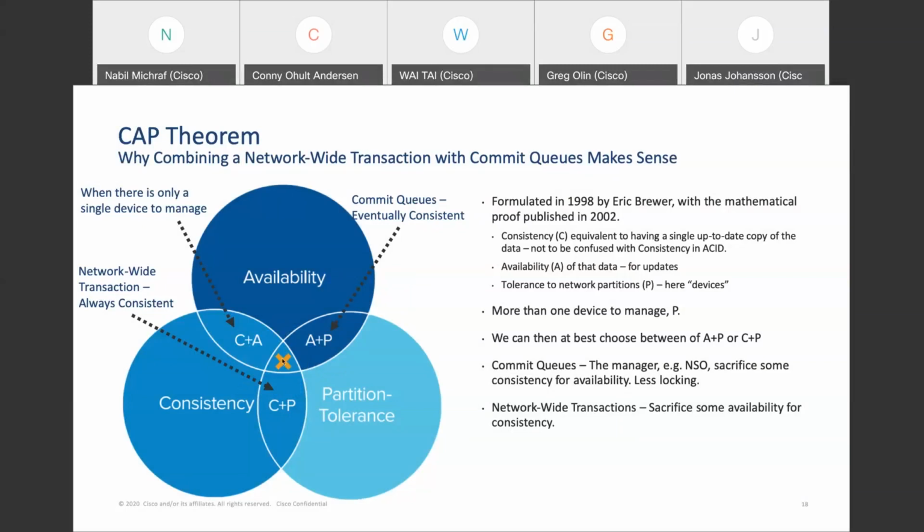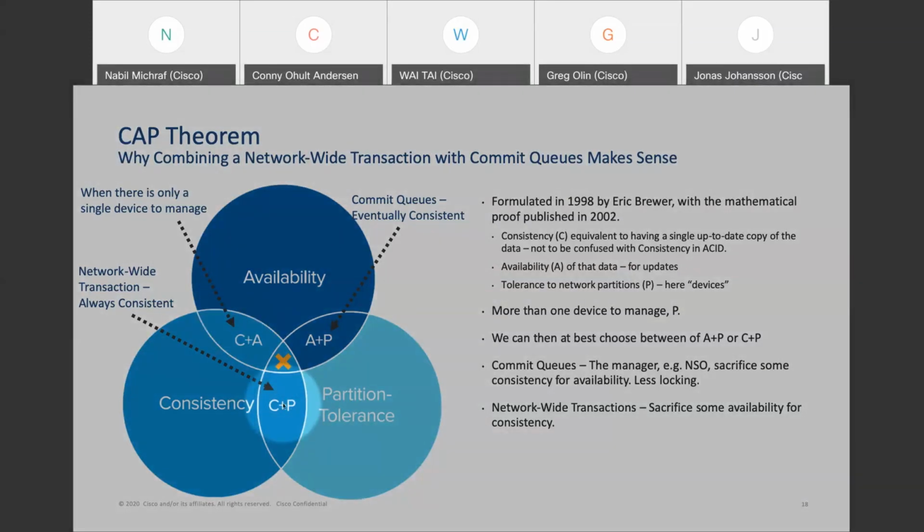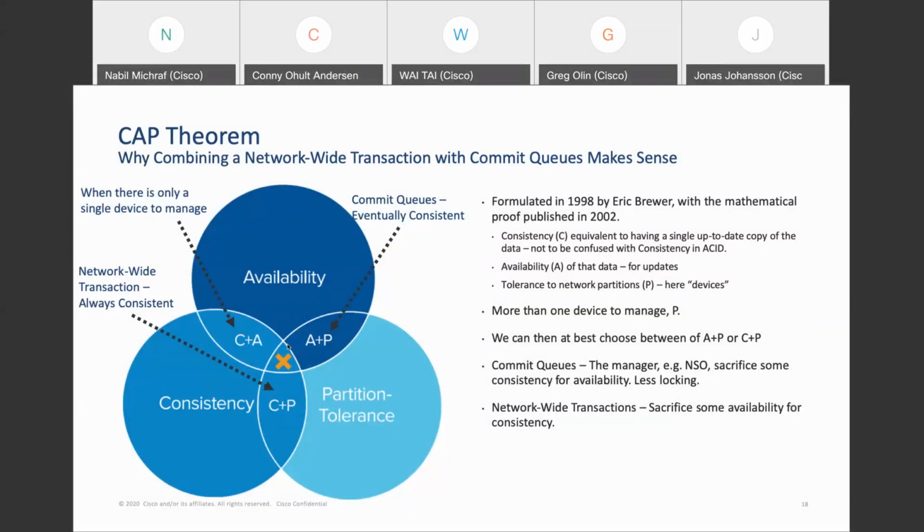So what we do with network-wide transactions is to make sure that we always have consistency, which means that, okay, it's a distributed system, so we need partition tolerance. So we try to get as close as possible to also maintain availability, but due to these transaction locks, the device will be unavailable for adding more new configuration in a short period of time. And how short that period is depends much on the application, of course, and the size of the configuration that goes down there. And it also depends on other things that we'll get to.